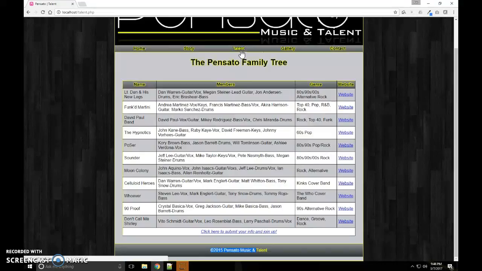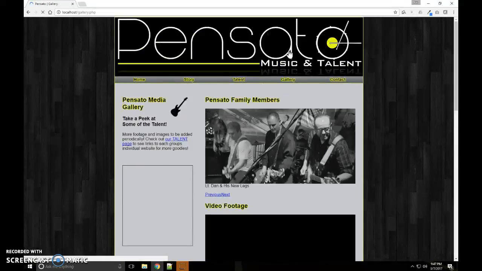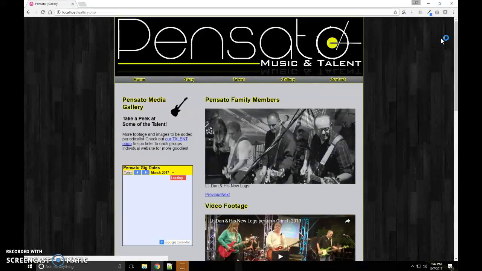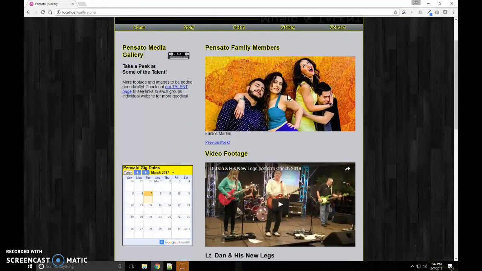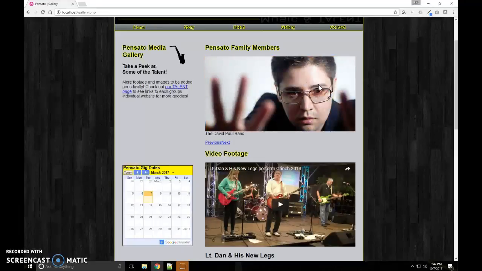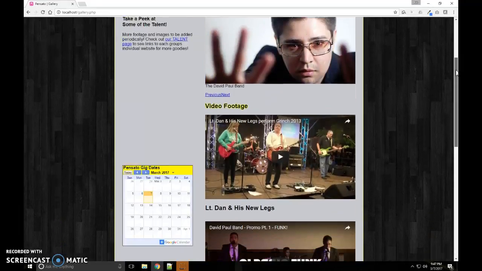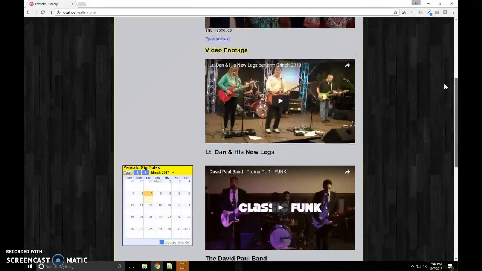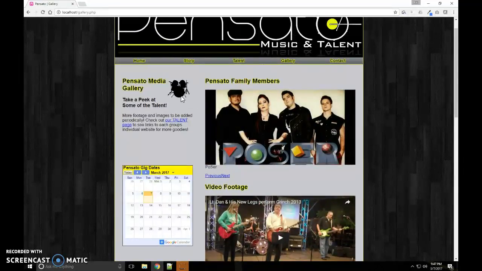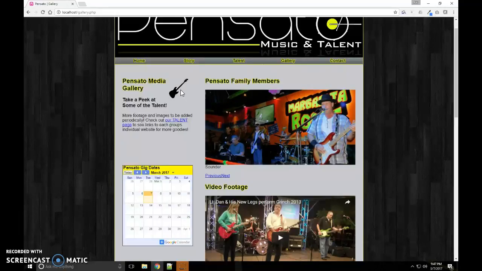Okay, moving on to the next one, we're going to go to the gallery. This is one where we were supposed to show that we have, again, cycling pictures, just another JavaScript element. We have embedded videos. Again, we have our little cycling image up here on the left-hand side.